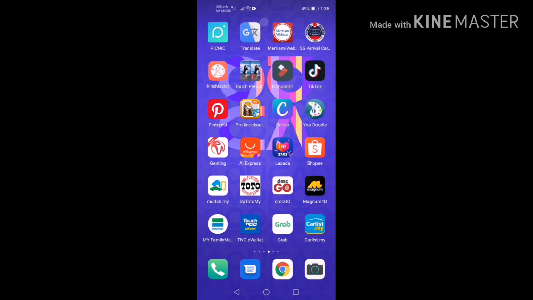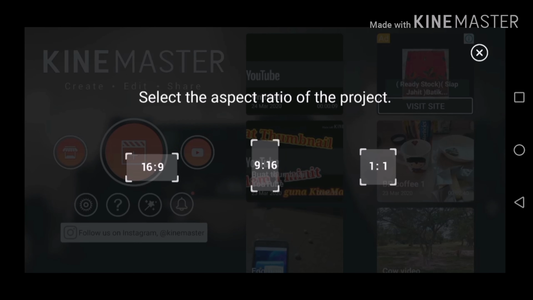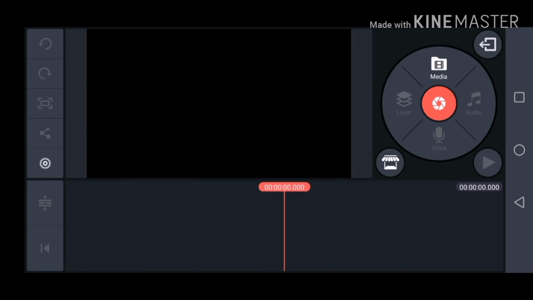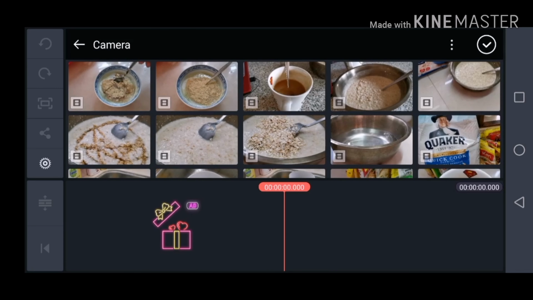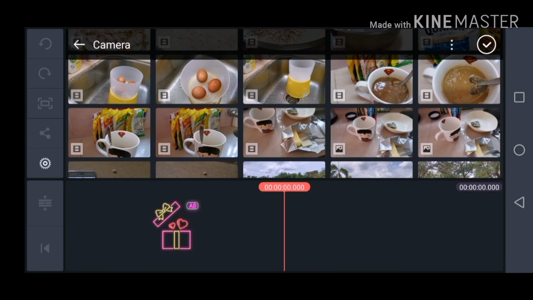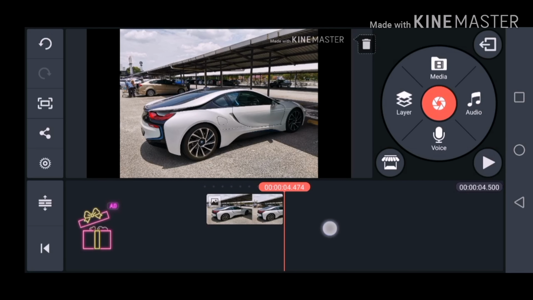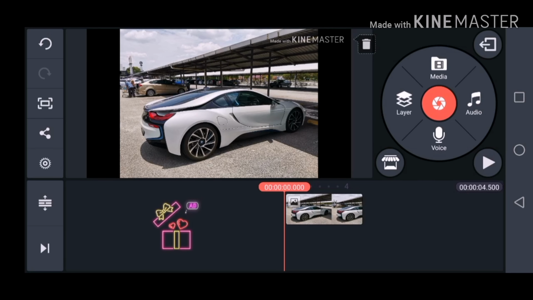After finding your photo, you go to this app called KineMaster. In KineMaster, all you need to do is to create a new project and select the 16 by 9 ratio. Then click media and look for your photo. Where is your photo? Your photo is probably in your camera. Camera, yes, your BMW, that's correct. So select the BMW and then move the photo to the right and to the beginning.